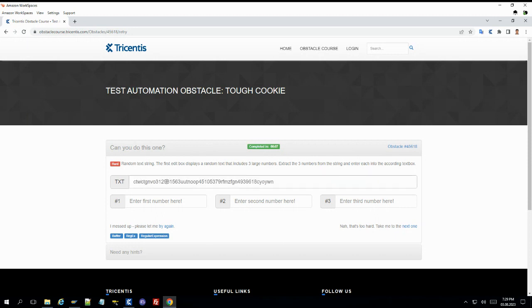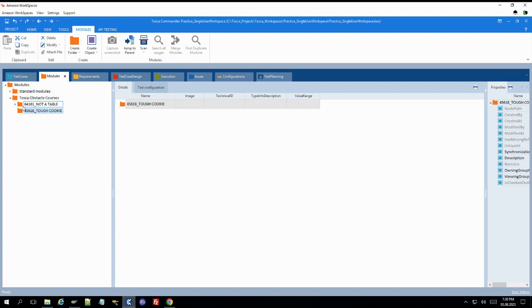The first number, that is 312981563, should be buffered and added in the first text area, enter first number, followed by the second number, and followed by the third number. This looks quite simple, but we will be using a regular expression to automate this. I'll show you first. Let's capture the module first.